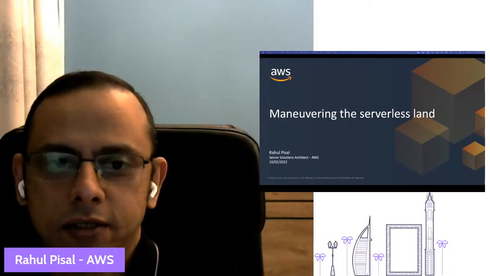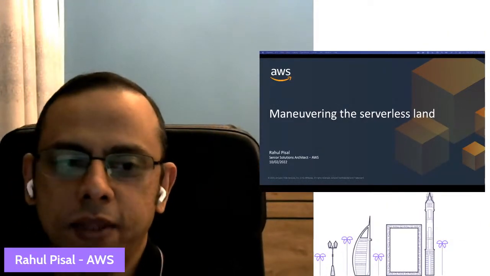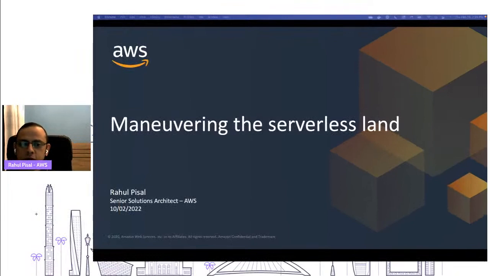I have some interesting slides that I have put together to give you an overview. First of all, we'll start with the basic set of services in the serverless space, and then I'll also give you a glimpse of some of the advanced features that we have introduced.